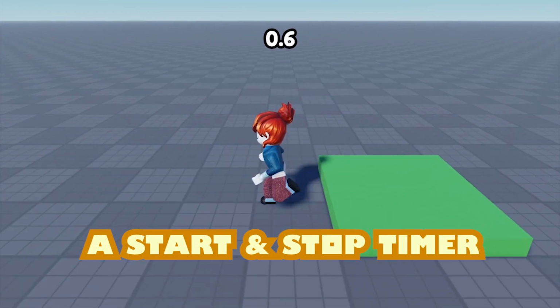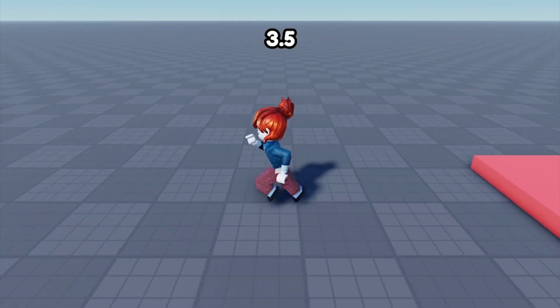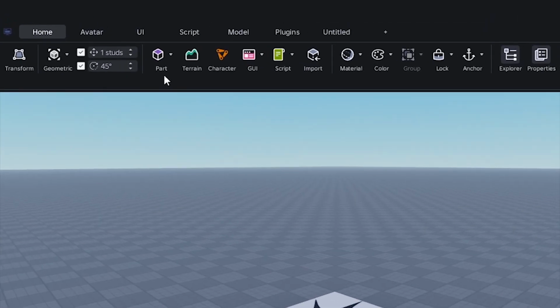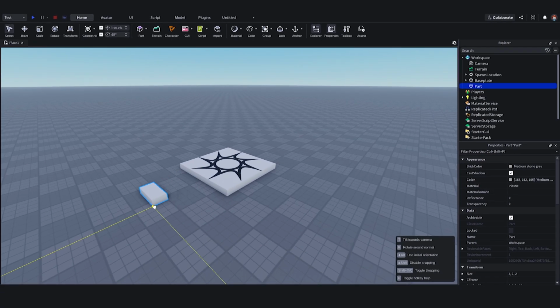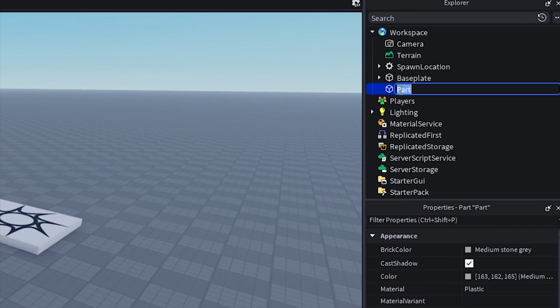How to make a start and stop timer in Roblox Studio. Create a part and name it Start Part.